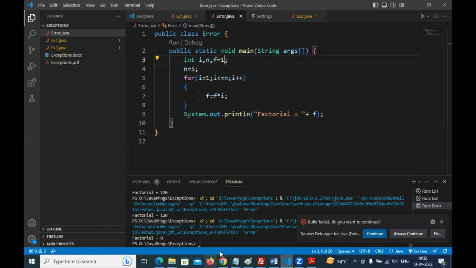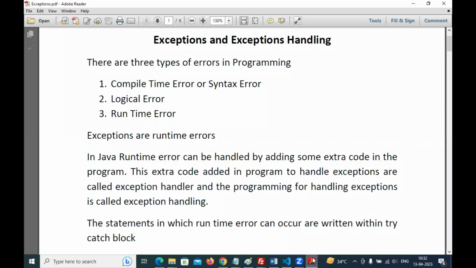Now I've corrected the logic behind the factorial program, and now if I compile, it is not giving the error. So these are the two types of error that we have discussed: the compile time error, or syntax error, due to wrong syntax. If we are missing something in the program, then it is a compile time error. It is detected as soon as we compile the program. The second type of error is the logical error that we just discussed. This is due to wrong logic. The program will run but will not give the correct output. In a compile time error, the program will not run at all.